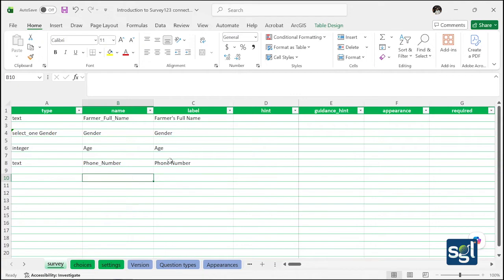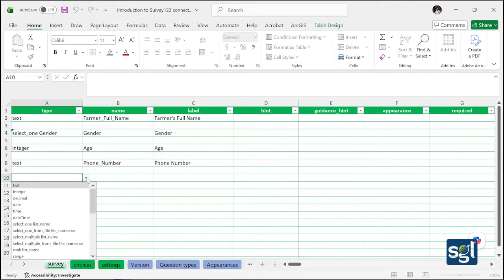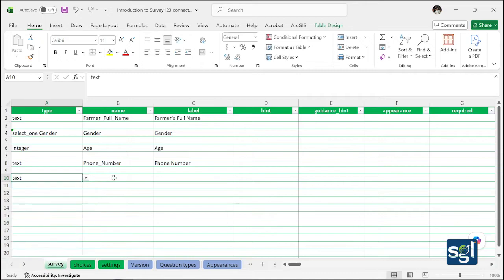So our next question is community. The community the farmer comes from. If you are in a very small area that has very limited sub areas, you can just make predefined names in the community. But for this one, we don't know any community at all. So let's say I'm giving you a survey and I don't know where you are. You just have to type your community. So we choose text for the community.